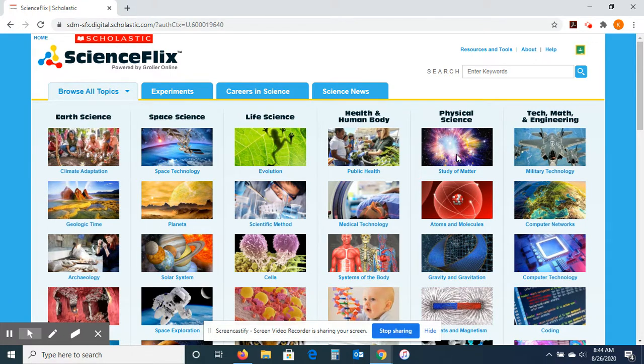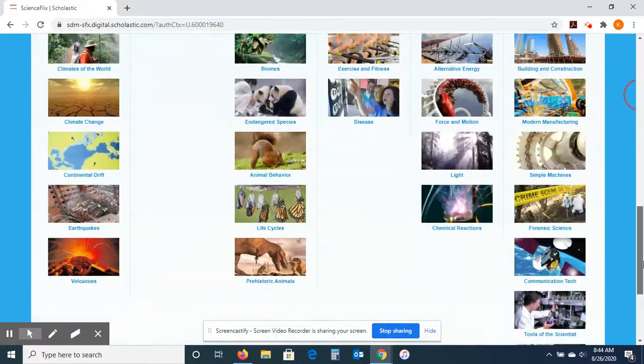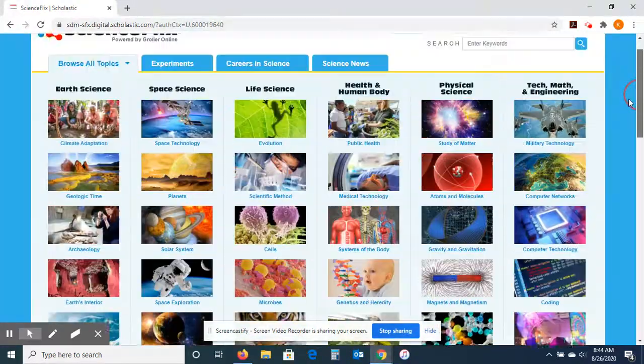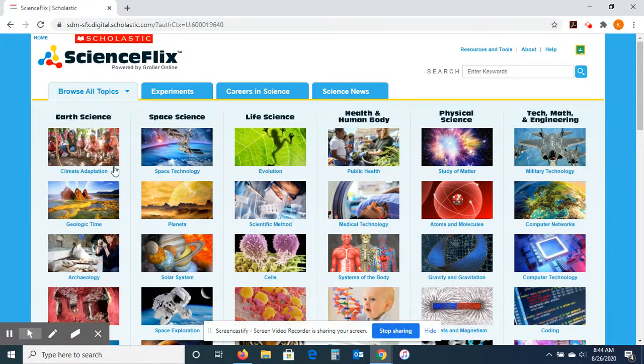Okay, so there are so many cool tools and resources on here. I'm just going to show you here on the first page. These are just the browse all topics, and they're pretty broad. One cool thing I want to show you guys, if you're someone who has used ScienceFlix in the past, then you will see they have actually added 3 new topics, which we're excited about. We just got an email about this, I think a day or two ago. So this is like super fresh information.